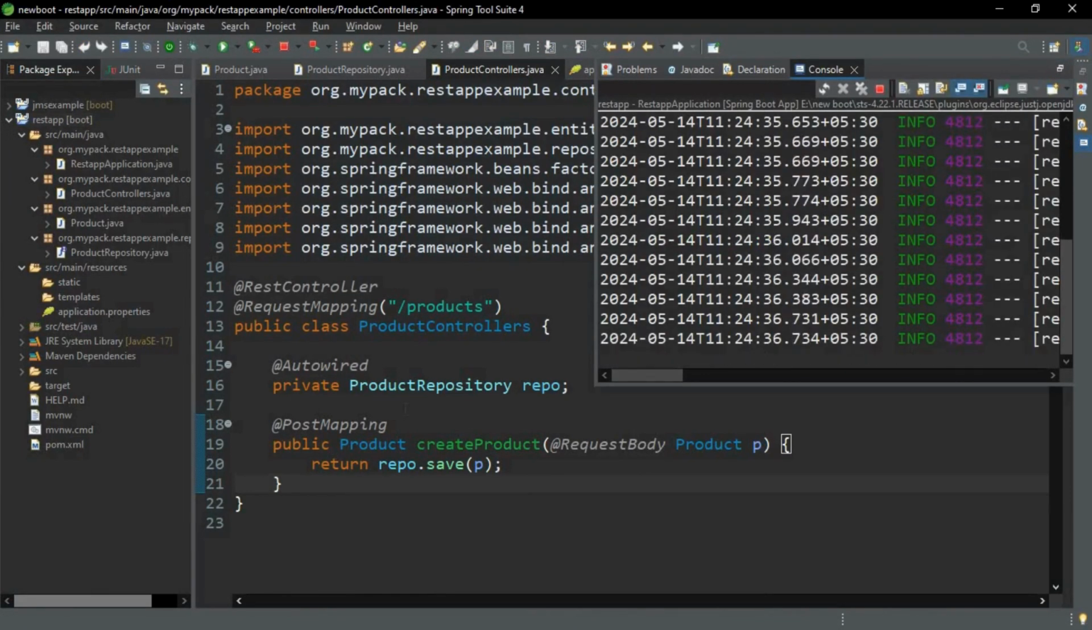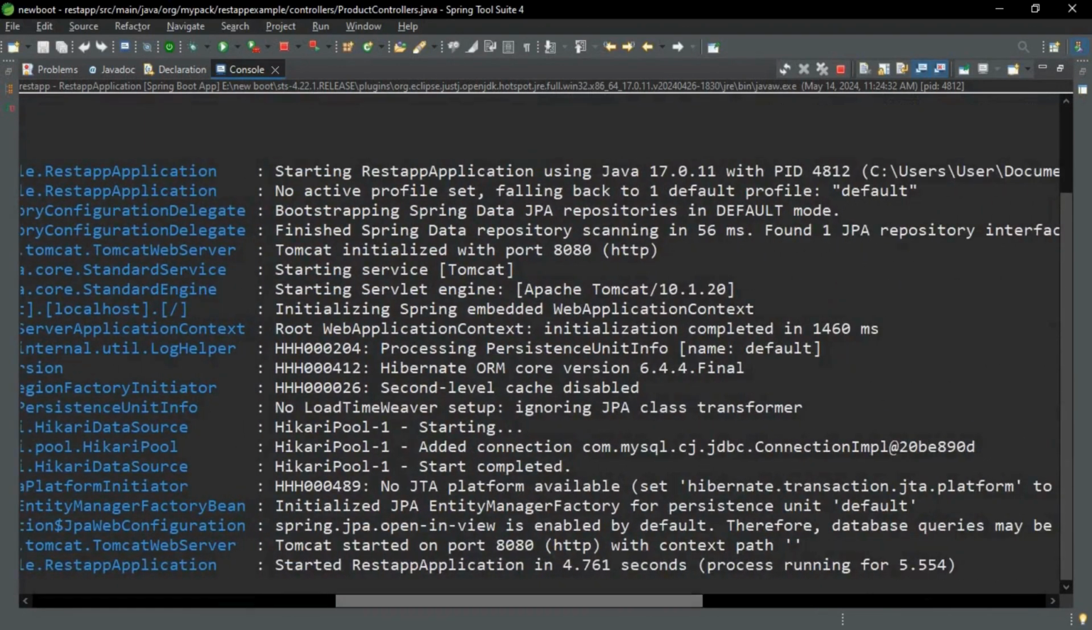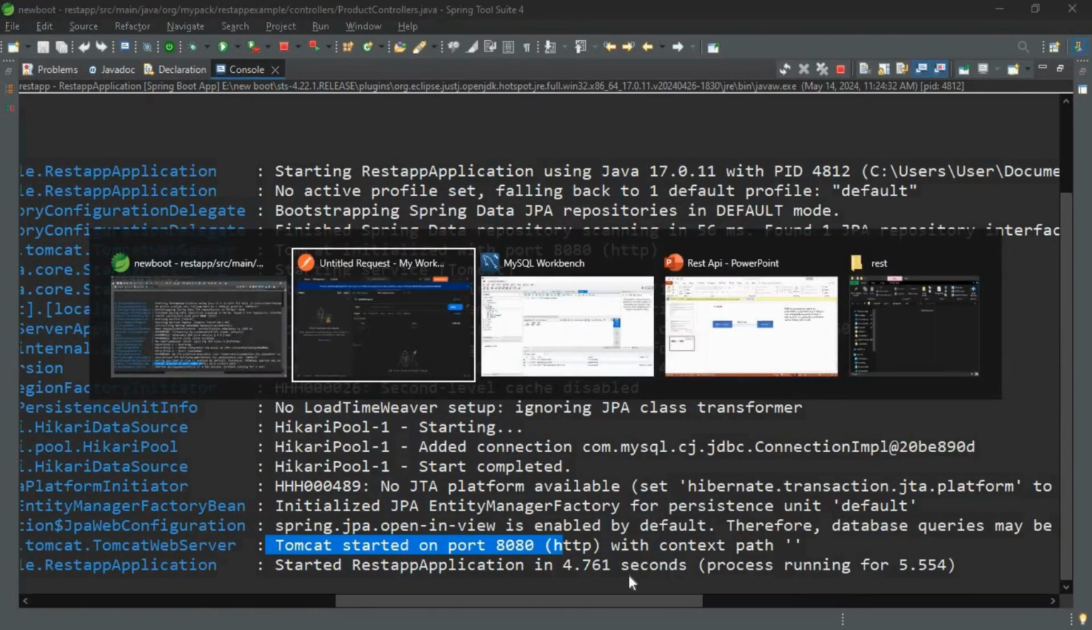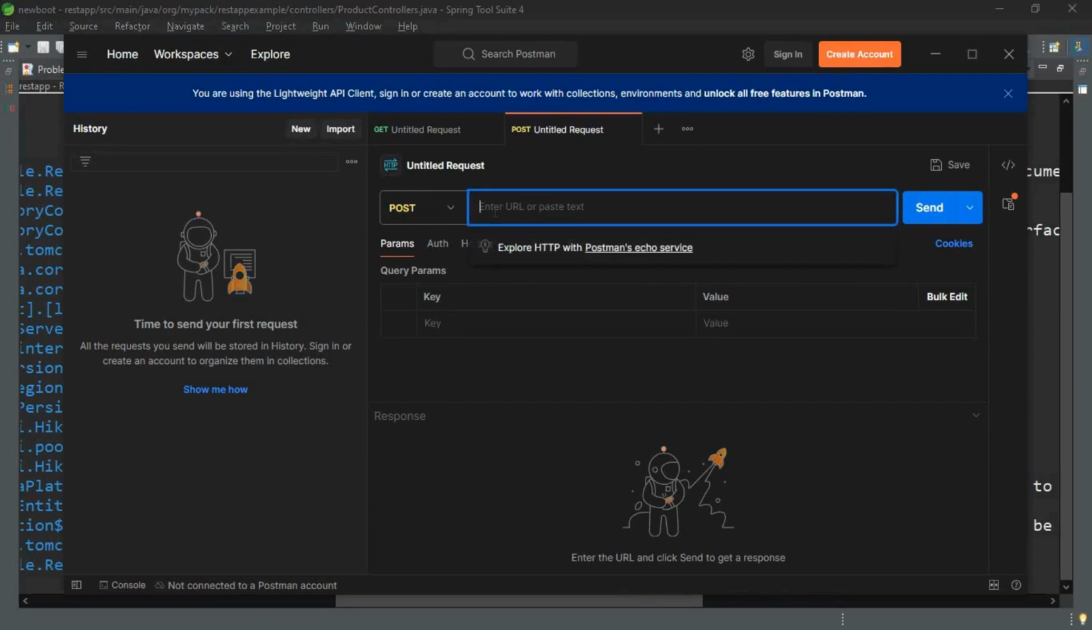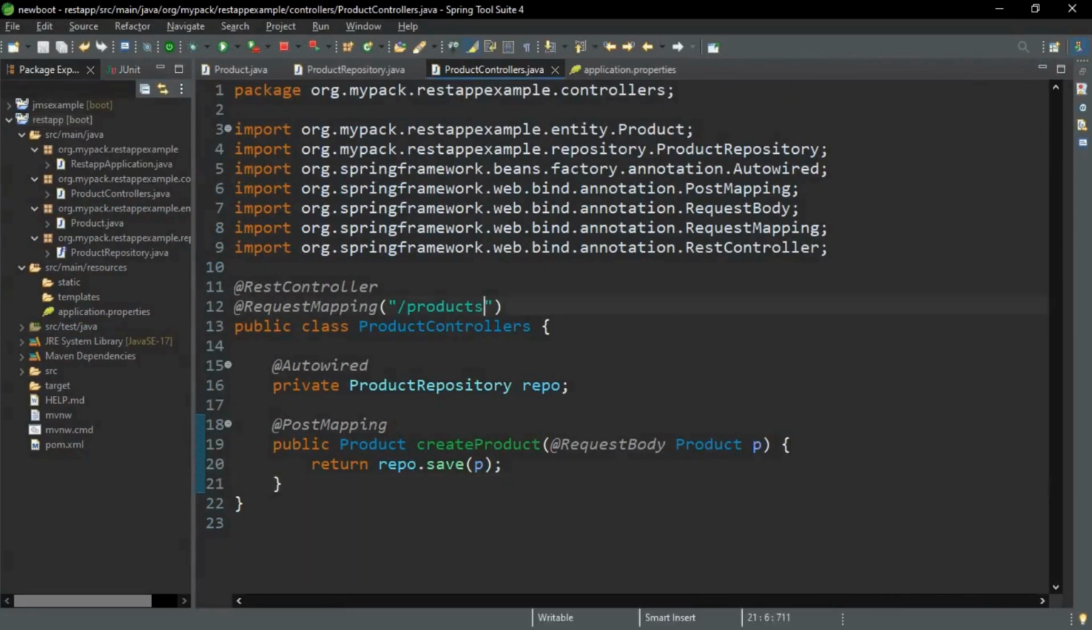Now run your Spring Boot application. Your server will be started. As you know, by default an embedded Tomcat server is there, and the default port number of a Tomcat server is 8080. So you can go and check when your application gets started: 8080, embedded Tomcat server. So we are going to use this in the URL of your Postman. Just type the URL: localhost, the port number, and the products REST mapping.